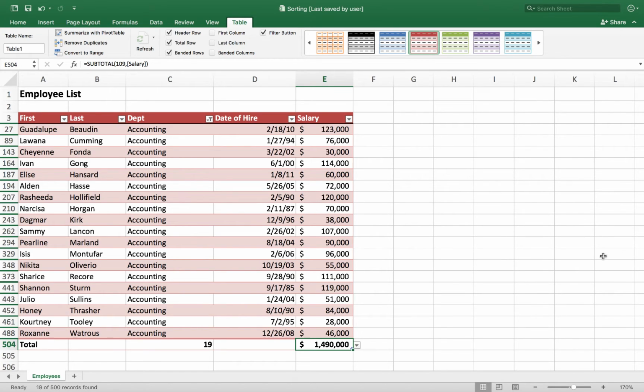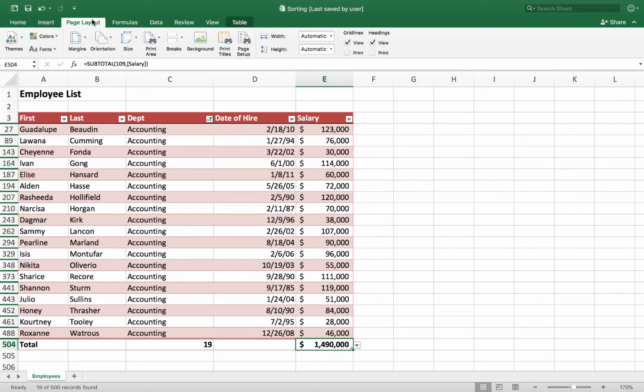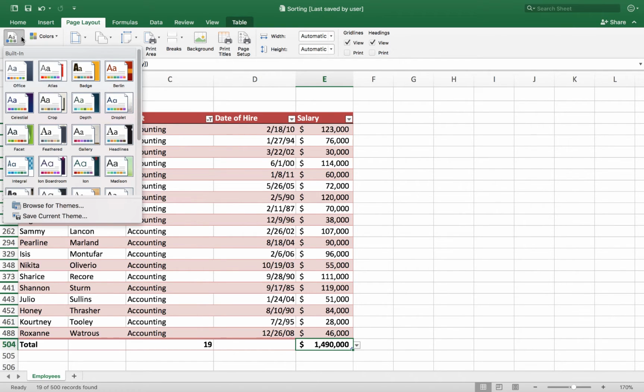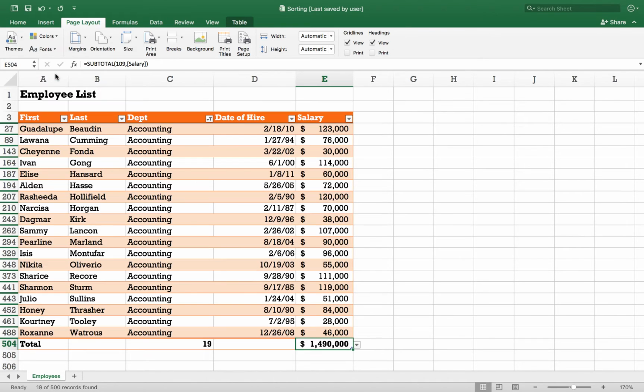So check that out. I'm going to go to the Page Layout tab. And on the Page Layout tab over on the left side, we've got themes. If I click on themes, I get a drop down that shows me a bunch of different themes that are available. Like I said, the Office theme is the default theme. If I just click on one of these other themes, see how I've changed the look of this document really quickly? That changed the fonts and the colors, okay?